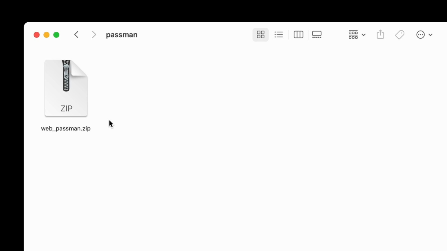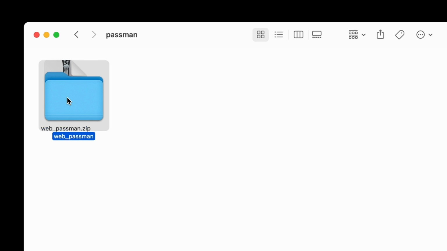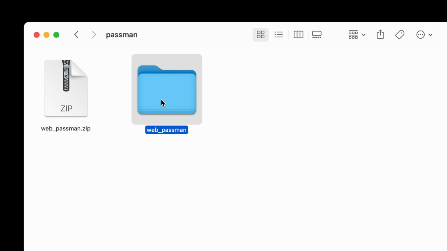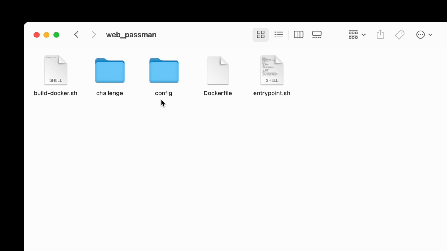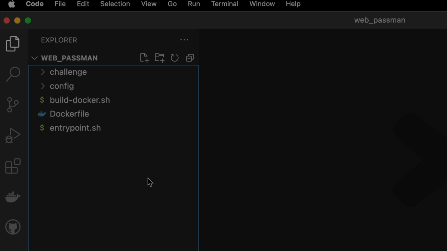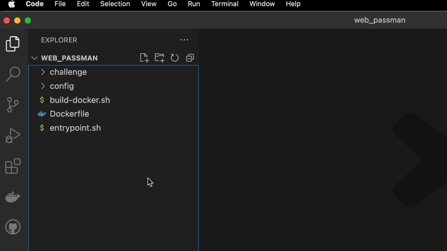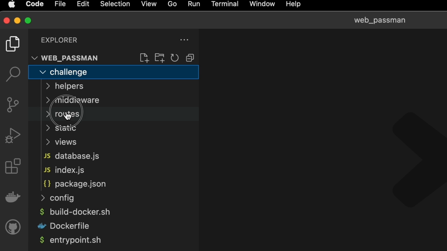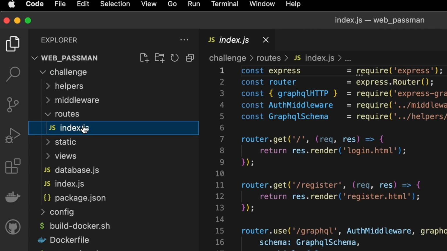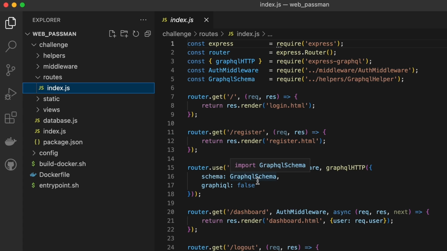The task provides us with the source code for this application, so it might be a good idea to examine its files. Let's unzip the downloaded archive and open its contents in Visual Studio Code. The structure is straightforward, with a few files that help run it as a Docker container, some configuration files, and the most interesting part hidden in the challenge directory, its source code. It appears to be a standard Node.js web application built with Express.